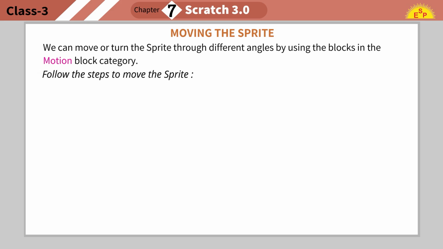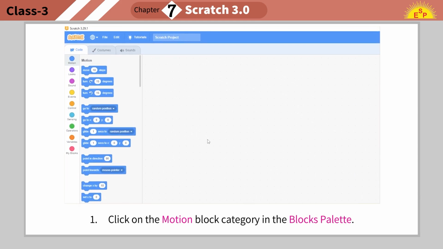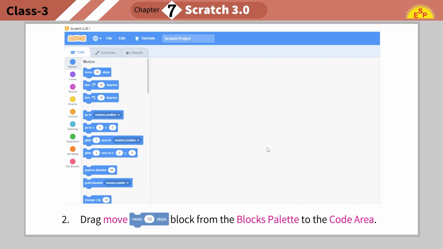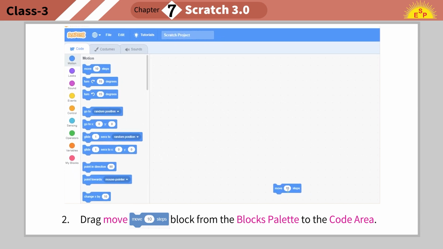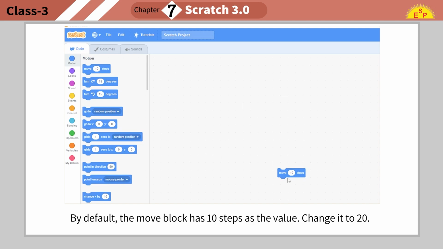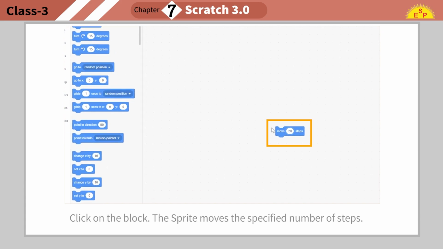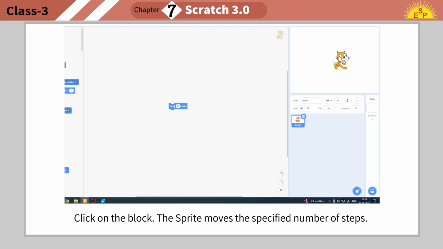Follow the steps to move the sprite. Step 1. Click on the Motion block category in the Blocks palette. Step 2. Drag the Move block from the Blocks palette to the Code area. By default, the Move block has 10 steps as the value. Change it to 20. Click on the block. The sprite moves the specified number of steps.